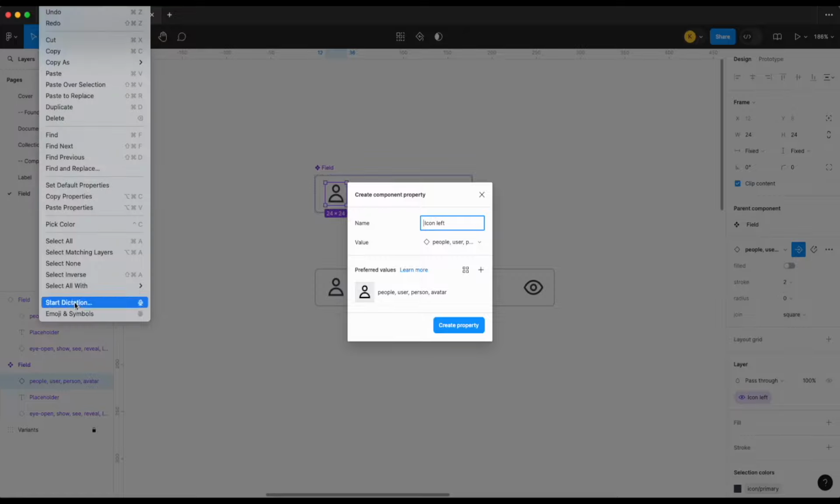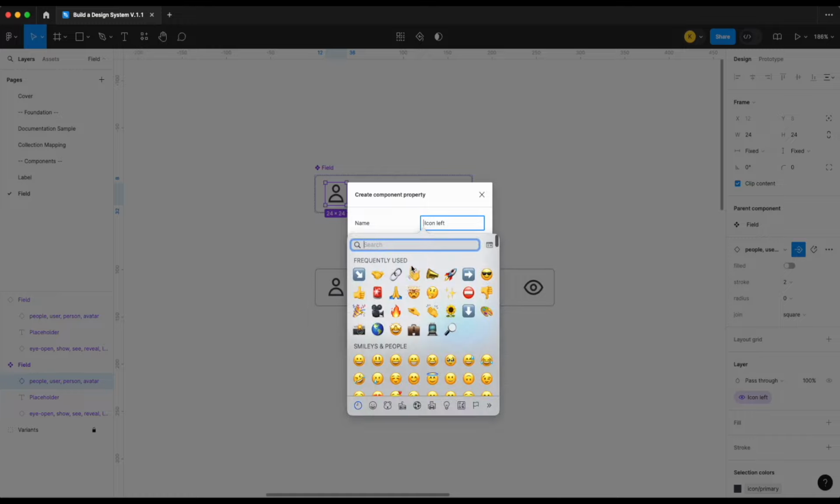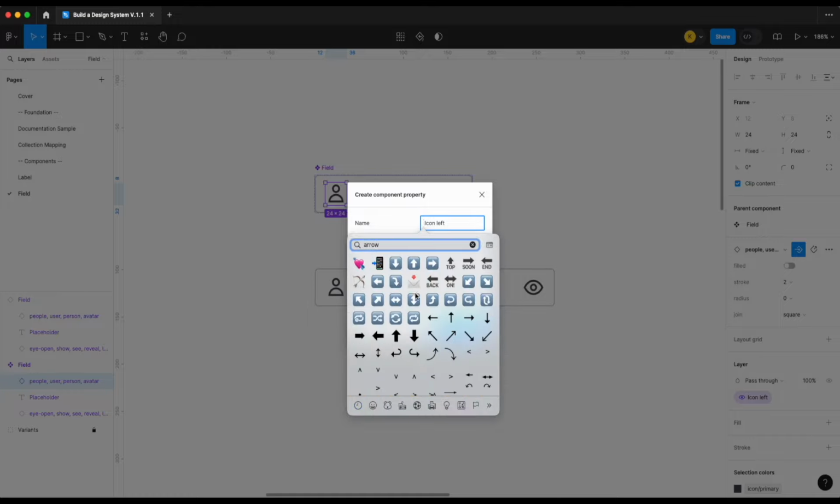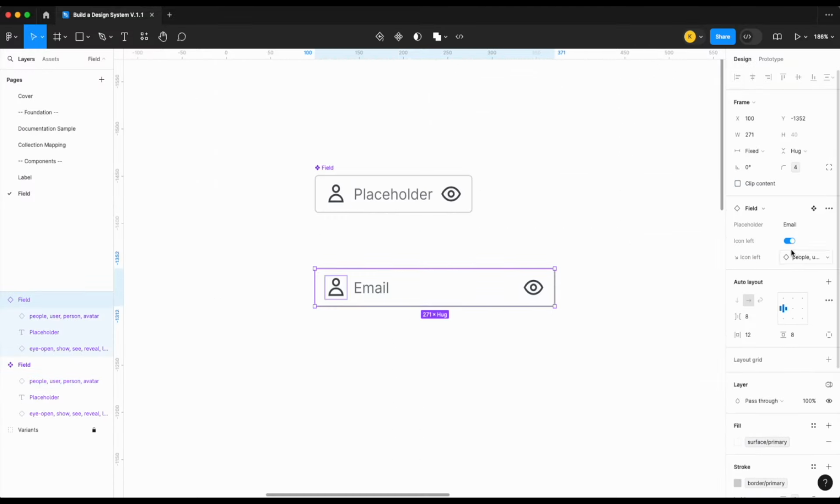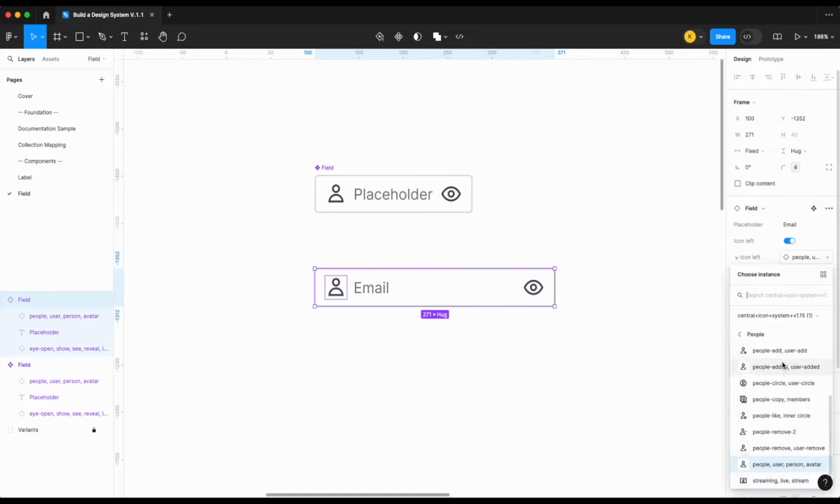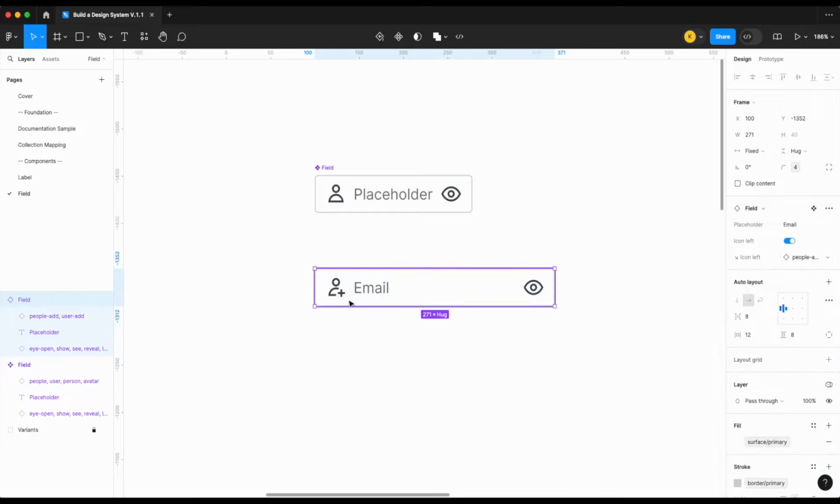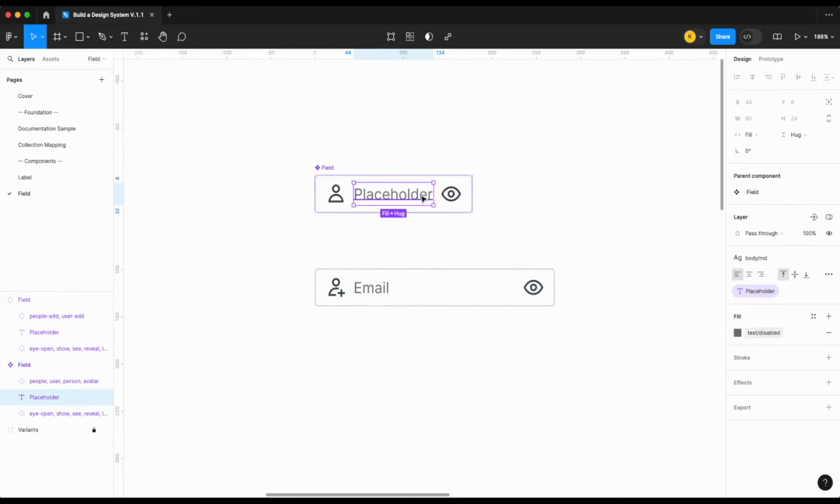So what I actually like to do, and I know there's a hotkey to add in emojis and symbols, but I just do edit in emojis and symbols anyway, is add in a little downward arrow to show you that one property is really associated with the other. So when I hide that icon left, I can no longer swap out that icon here with a different type of icon. Let's now do the same for that icon right.